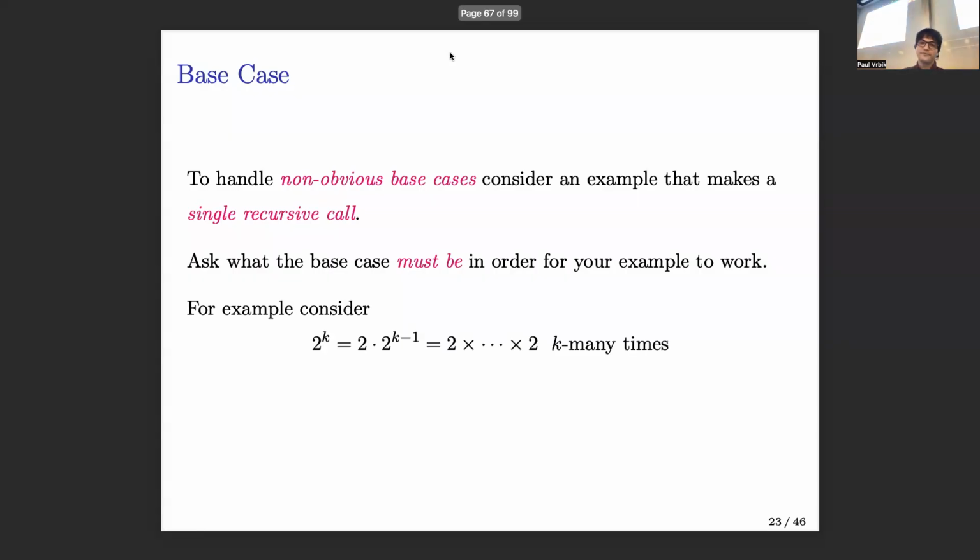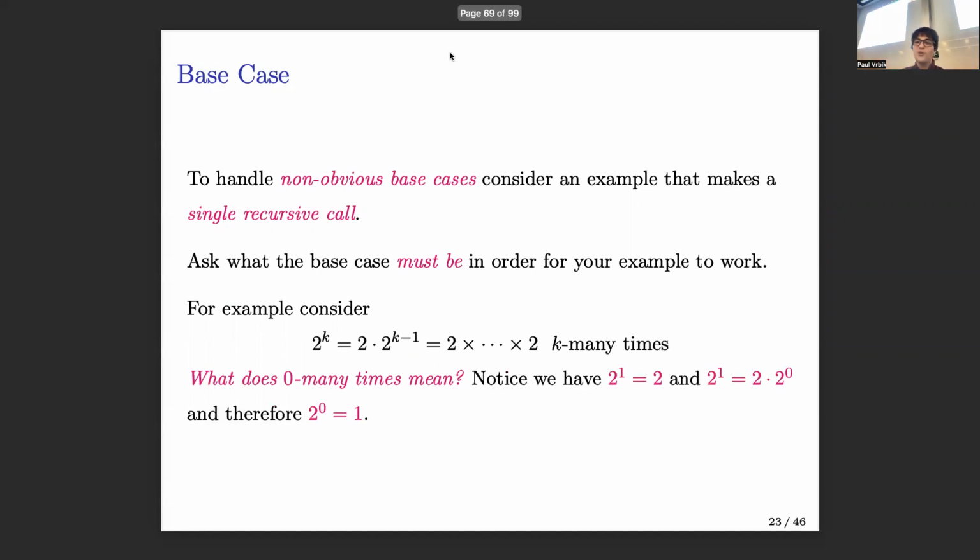Okay, so it takes a little bit of practice understanding these weird base cases, but that's how you work them out. For example, here's exponentiation. We know that 2 to the power of k is 2 times 2 to the k minus 1, or the 2 multiplied against itself k many times. What does 0 many times mean? Well, we know that 2 to the power of 1 is 2, and 2 to the power of 1 is defined to be 2 times 2 to the power of 0, and we can deduce from that that 2 to the power of 0 is 1.